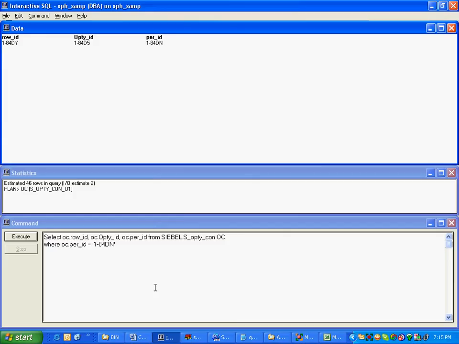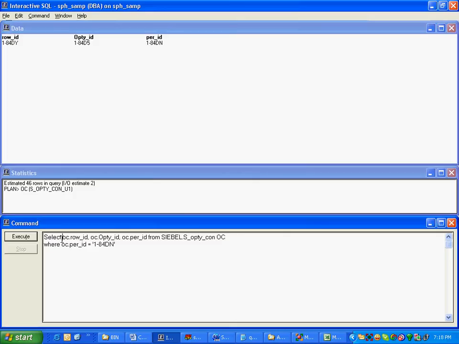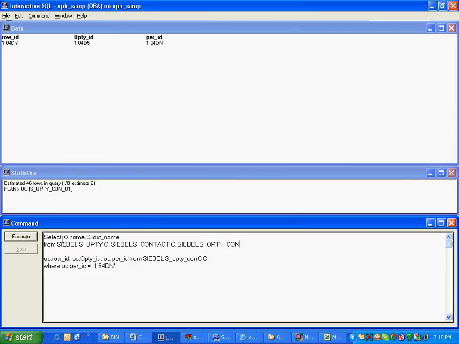Okay. Like, and then comma, and then the next one. Like. So you have to name this OC, right? So it will be C dot last name. This was the name, right? And the opportunity name, we will write O dot name. These are the two columns I'm going to ask from you. So I just wrote it. It's quite easy. From Siebel dot S underscore opti, which will be denoted by O. Siebel dot S underscore contact C. Siebel dot S underscore opti underscore con, which will be nicknamed OC.